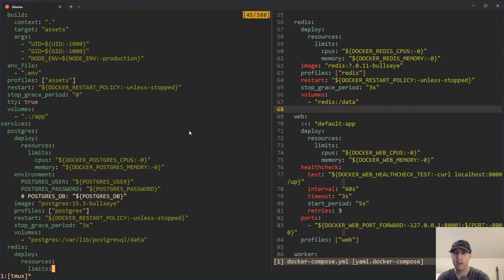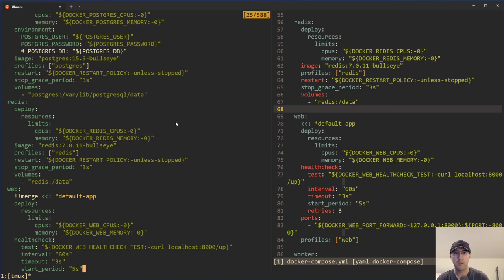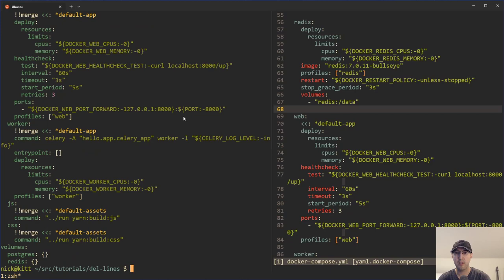But there's been an open issue on the Go binary one for quite some time now. I don't know if they're ever going to add that feature in because it's apparently some issue with the underlying Go YAML parsing library that does that. So it's hard to get around, I guess.